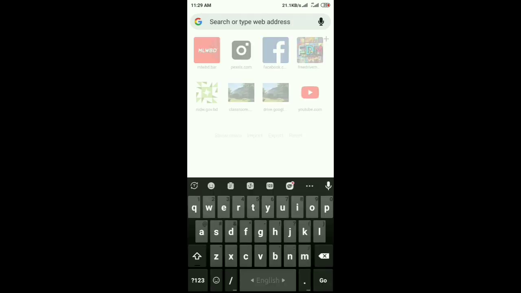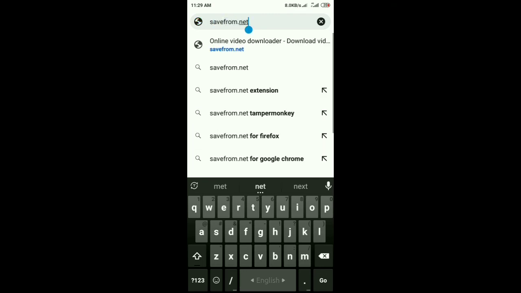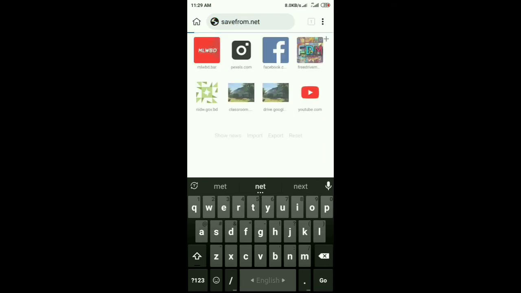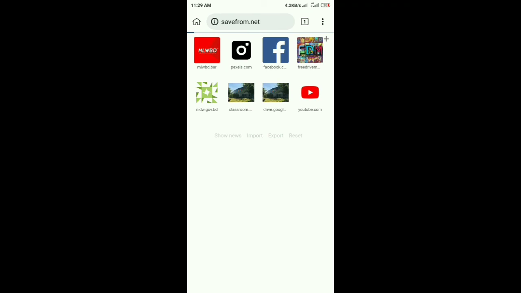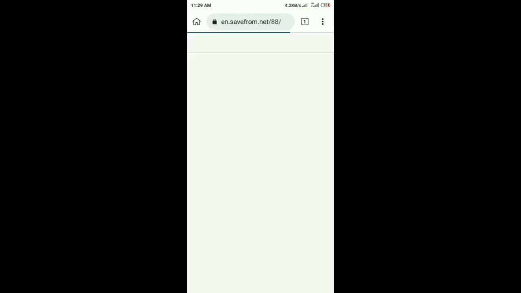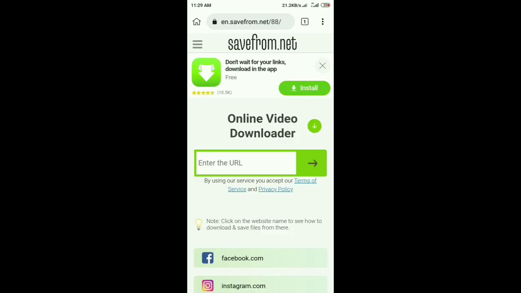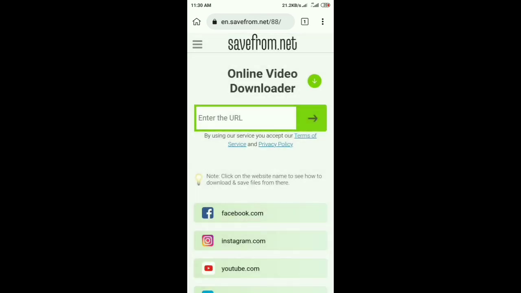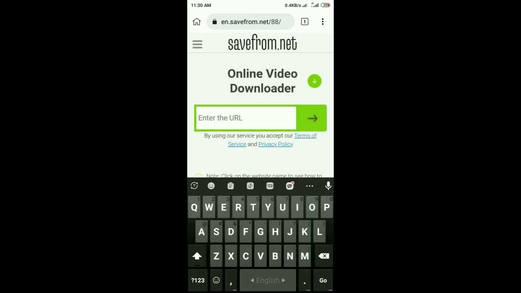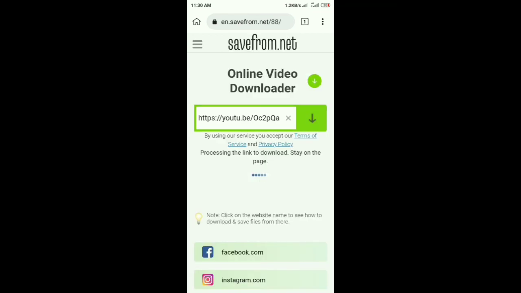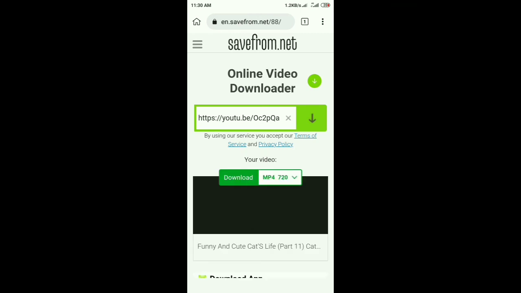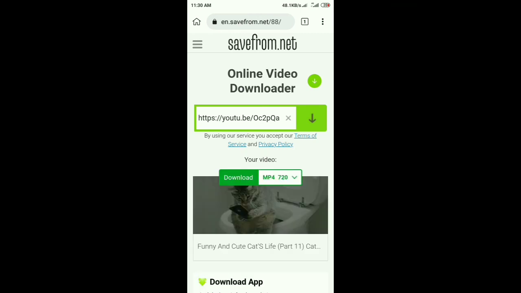Now go to your browser and search for savefrom.net. This is a YouTube video downloader. Paste the link here. Now you can download the video.